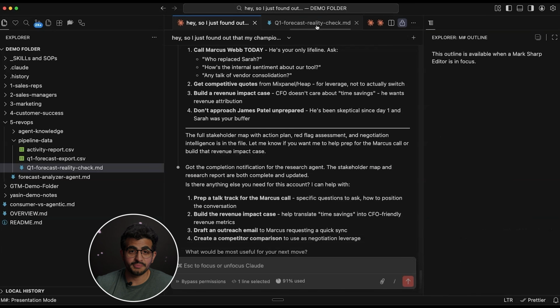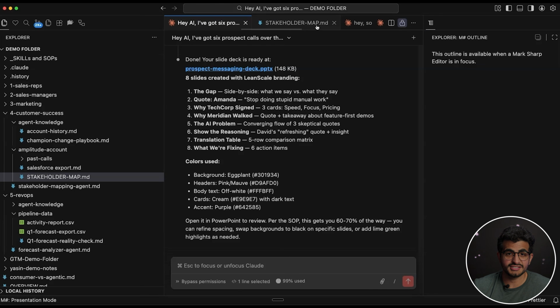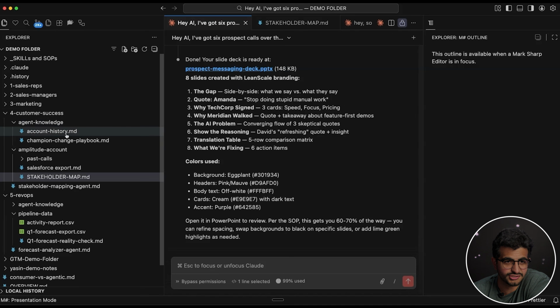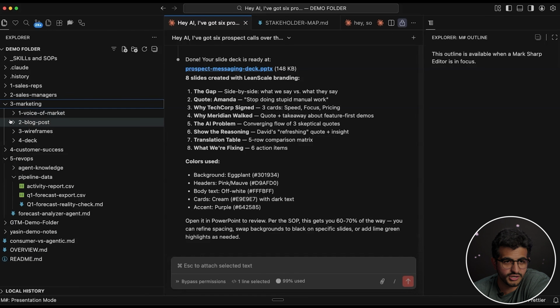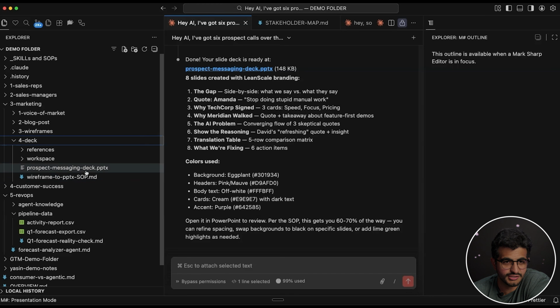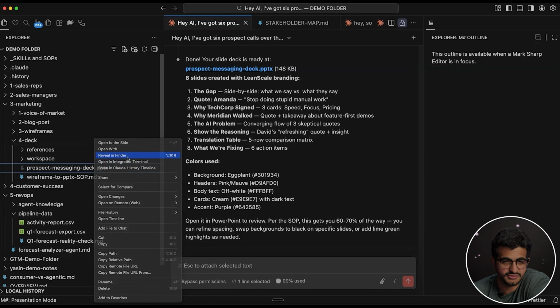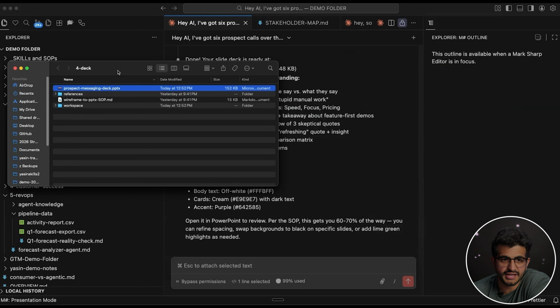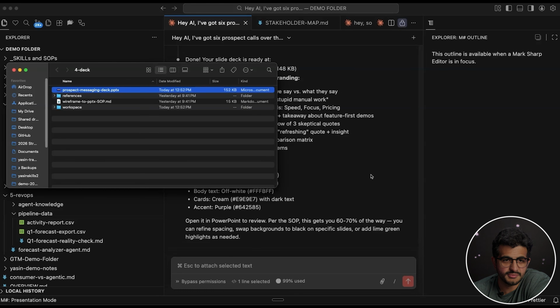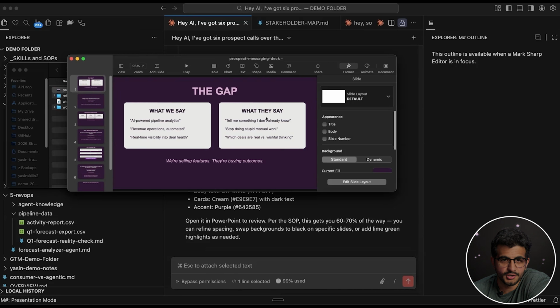Now, let's actually go back to our slide deck and see what's going on with that. Right here, check this out. We have our prospect messaging deck. So I'm gonna go ahead and open up our marketing folder. We're gonna go over here to the deck. And right here, we'll see that we have our PowerPoint. I'm gonna go ahead and reveal in Finder. From there, we're gonna pull that up right over here. Open up the deck. Boom, look at that.